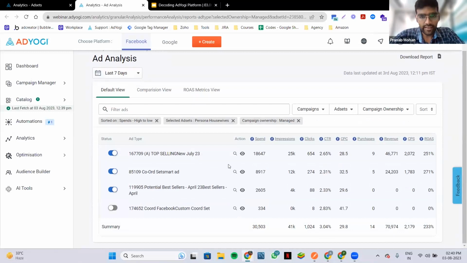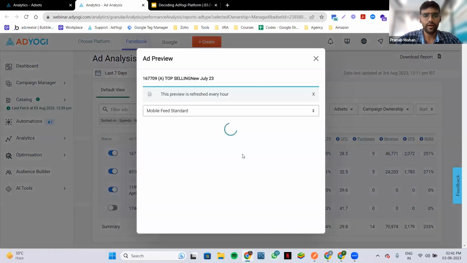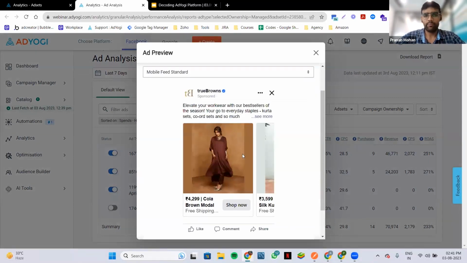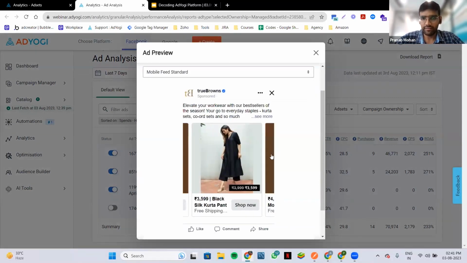This page can definitely be used if you're facing a case where your CTRs or your CPCs are increasing, and you want to pick up the levers for optimization. You can check the ad level performances. On this page itself, you have a visibility icon, which shows the preview of your specific ad. With this, you can see what type of ad is running, what the ad copy is, and what the creatives are under that specific ad.